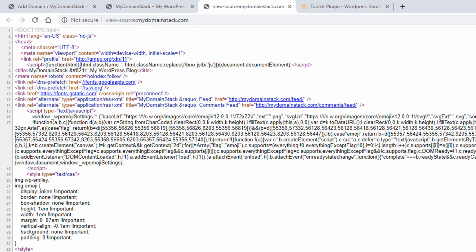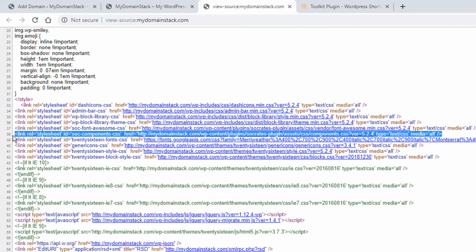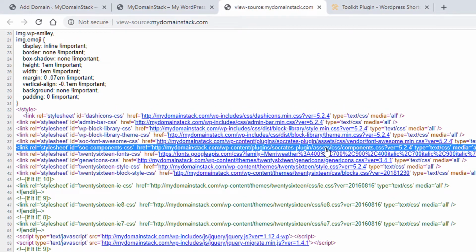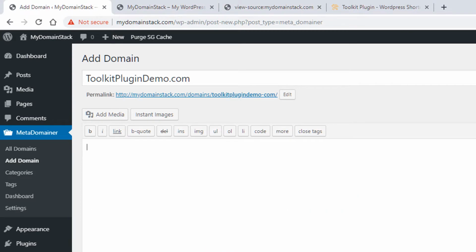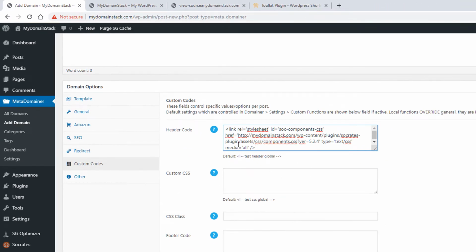Okay. Now when I view source, I'm going to see different paths in here. And you can see that these are all different style sheets that are being enqueued with the template. Now the Bootstrap templates already have Font Awesome, so I'm going to ignore that. I'm going to copy this right here. This is the Socrates plugin CSS code. I'm copying this, going back to my test install, scrolling down to custom codes, and dropping that in the header code.